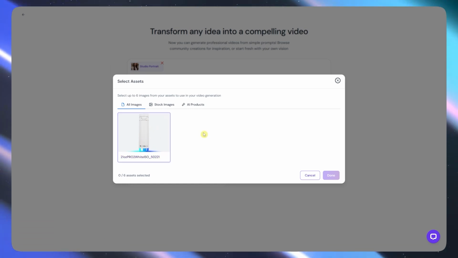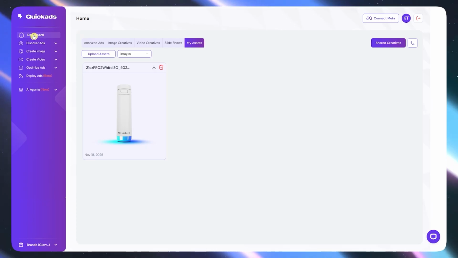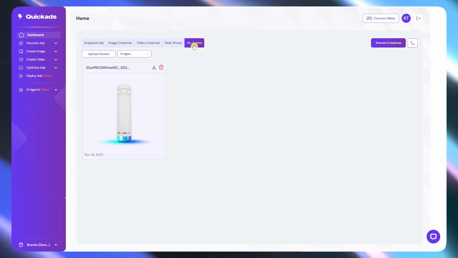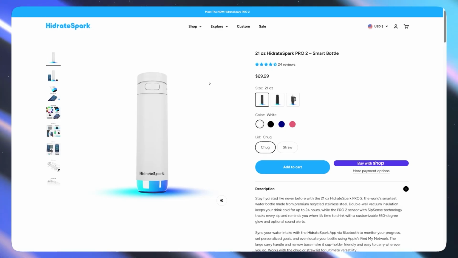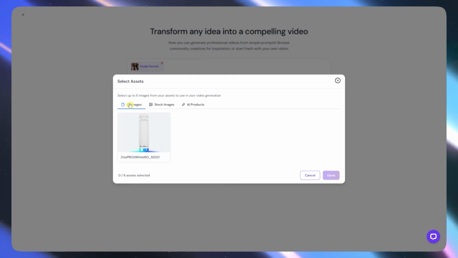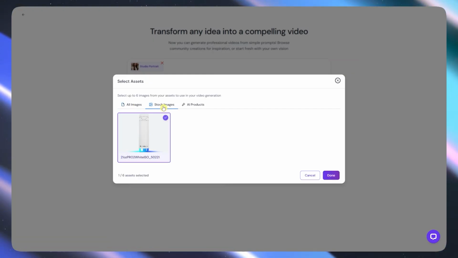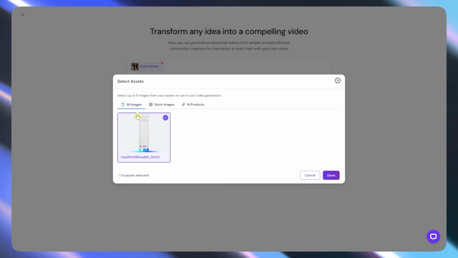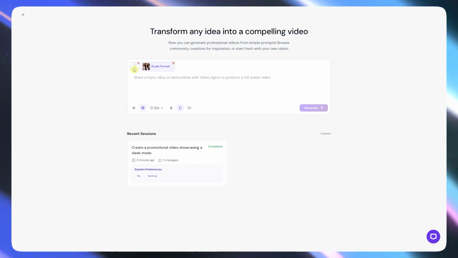So if you're not seeing anything right here under all images, then I suggest going into Quick Ads dashboard first, go into my assets and click on upload assets and upload your image right here so that you'd be able to see that right here under all images in selecting your assets in AI video, just like this one. I'm just going to select that. You could also go for stock images or AI products if you have that. I'm just going to go for this, click on done. It's now selected, as you can see.